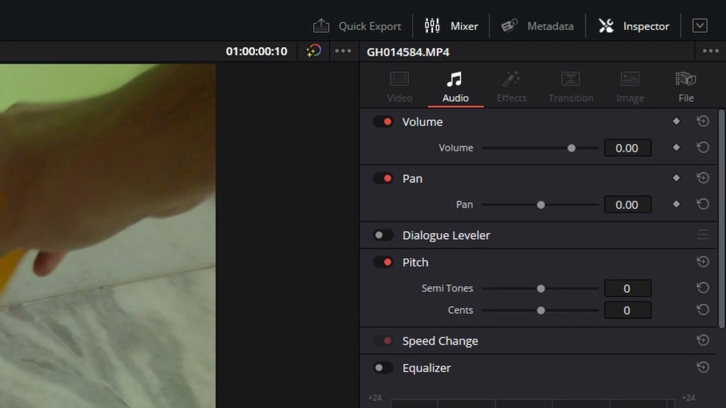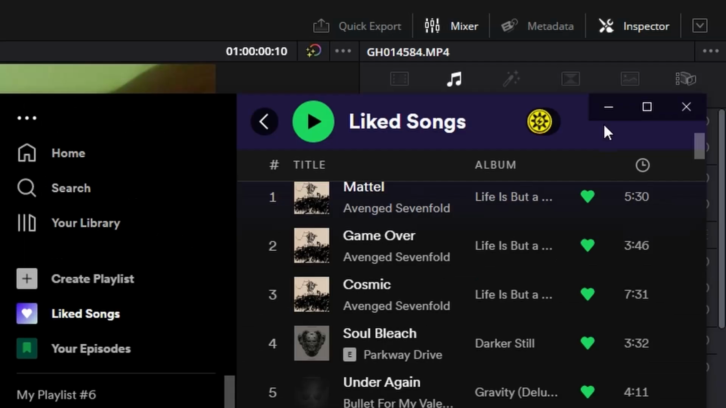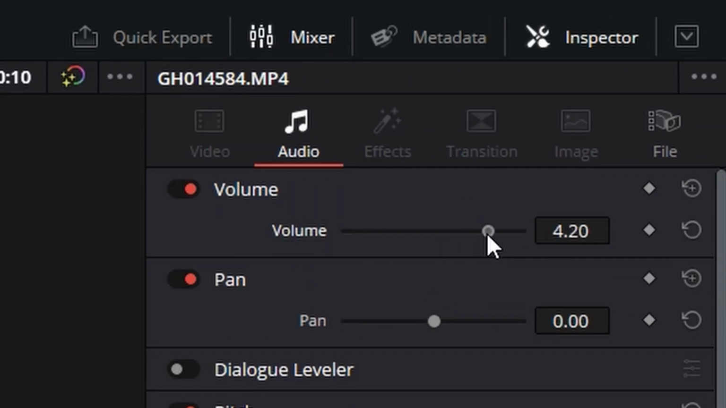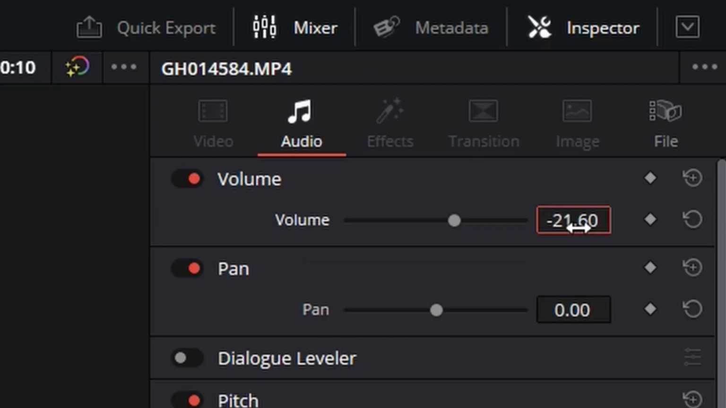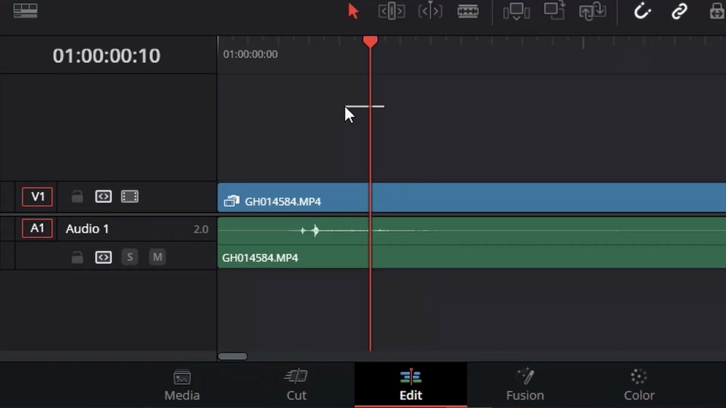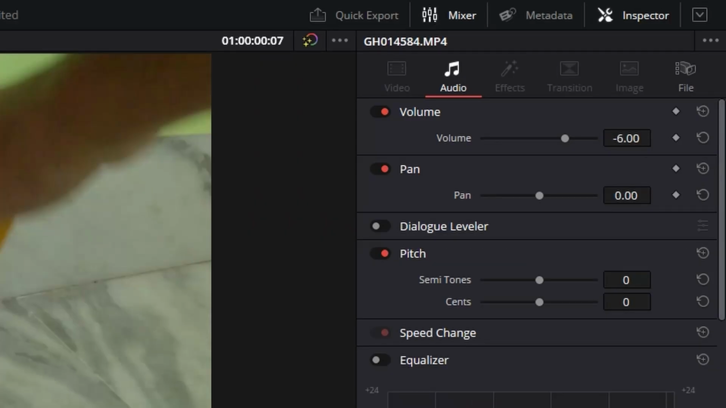Volume, just as you like, decreasing the volume like this, like that, you know what I mean? The same thing, decrease and increase. There's not much. Or you can just put values. I'm gonna select it, put -6, boom, it's just -6 now. Every parameter, if you want to decrease the volume or change anything, you will find it in the inspector.